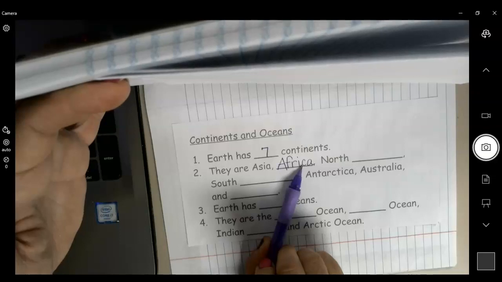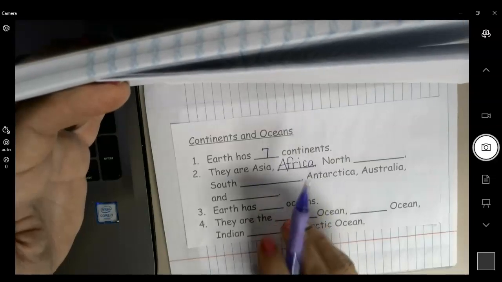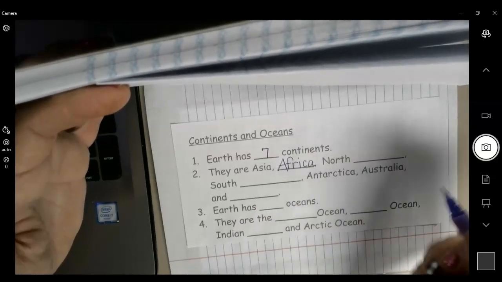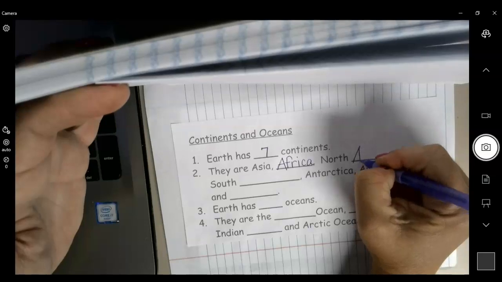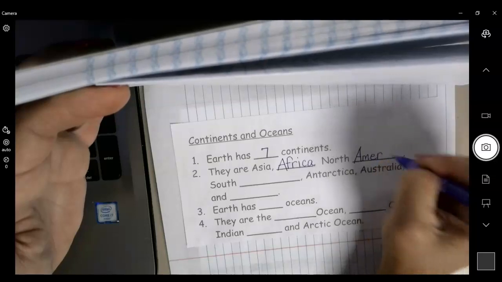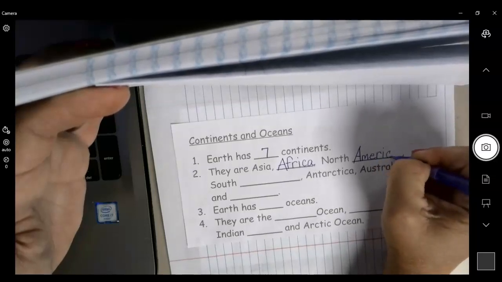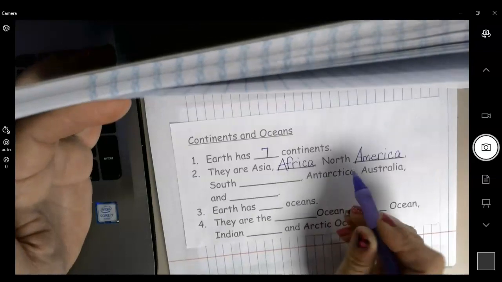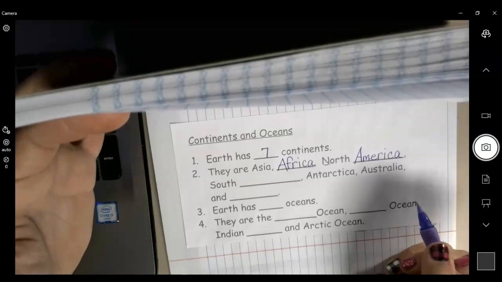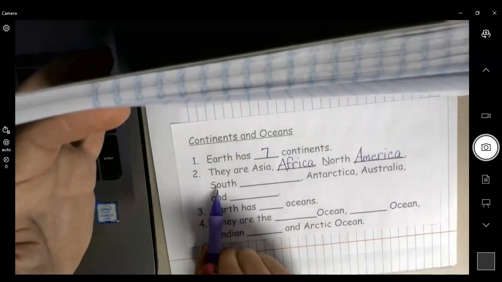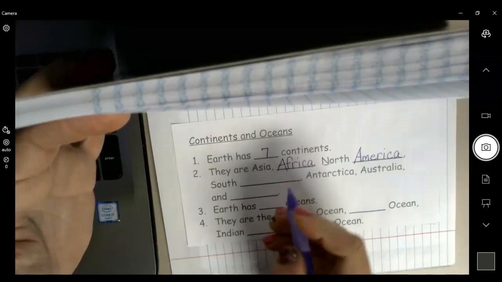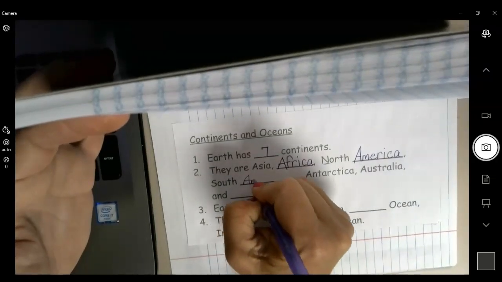Now the next 2 continents have 2 names to them. North America is A, M, E, R, I, C, A. Notice North is capitalized and America is capitalized. Then we have South America. South is capitalized and so is America in this word.